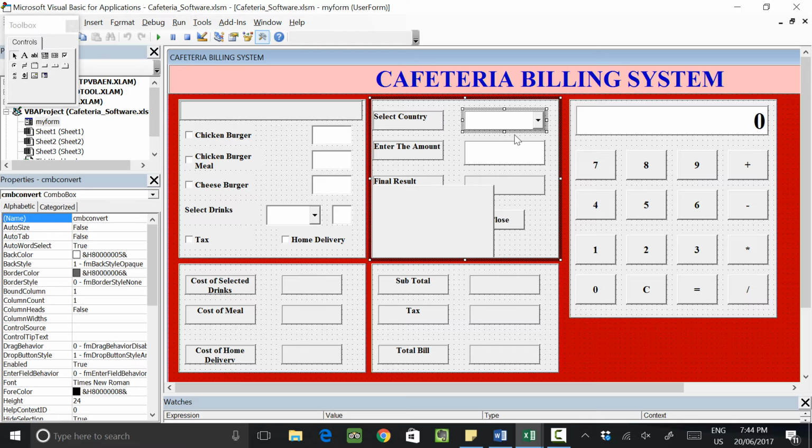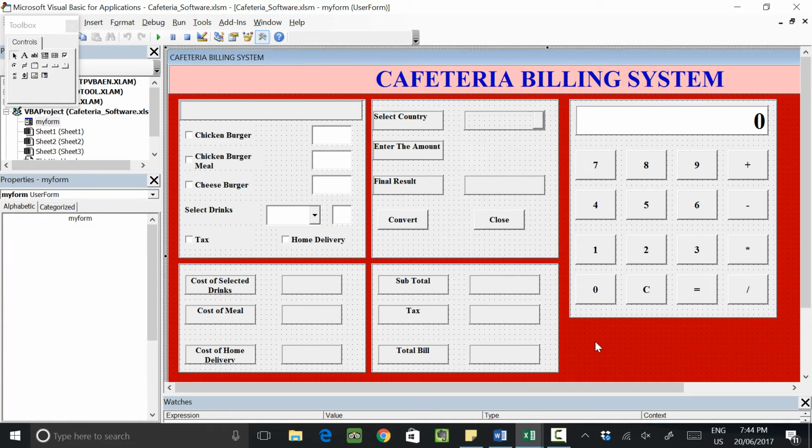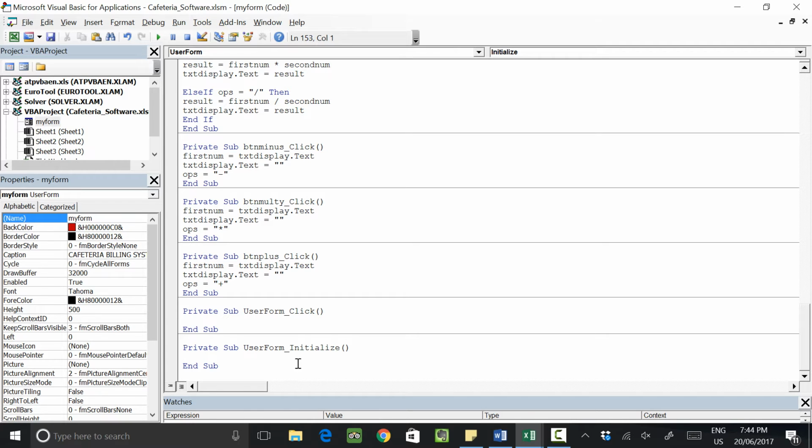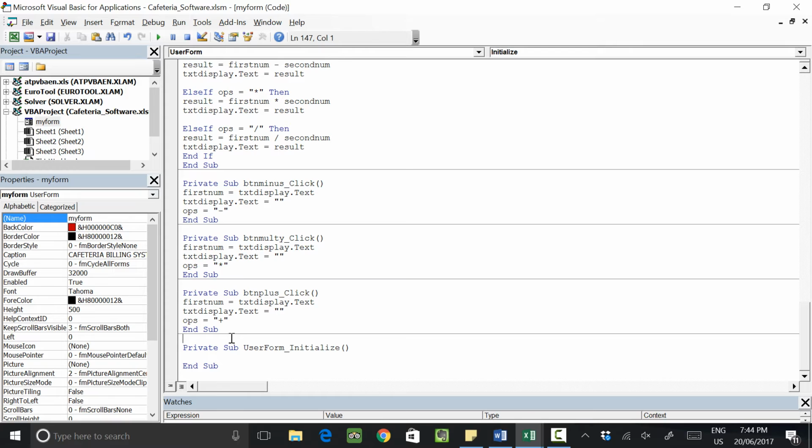So now what we will do is we will double click on the user form again and go to the initialize method. Okay, we are in the initialize section right now. Let's delete this section, I don't want to use it. So in here, first of all, I will add the values now.